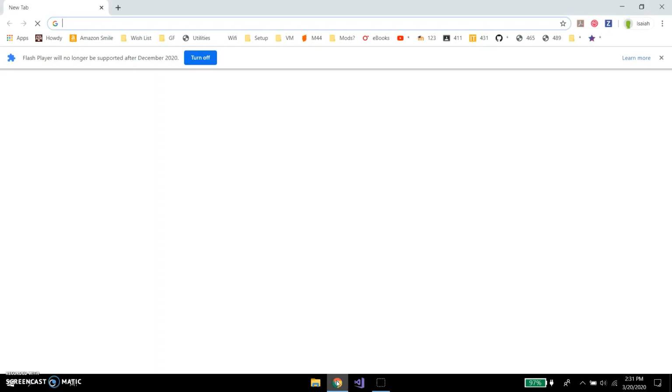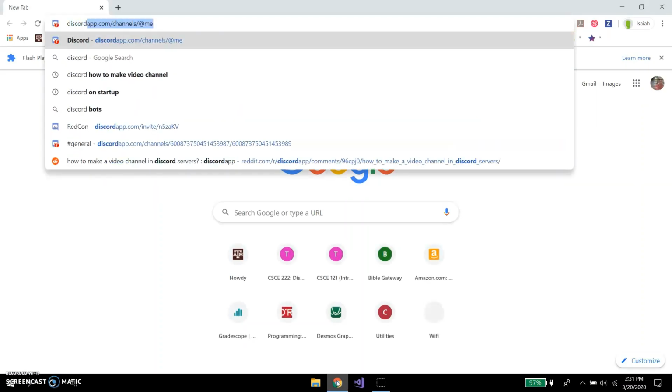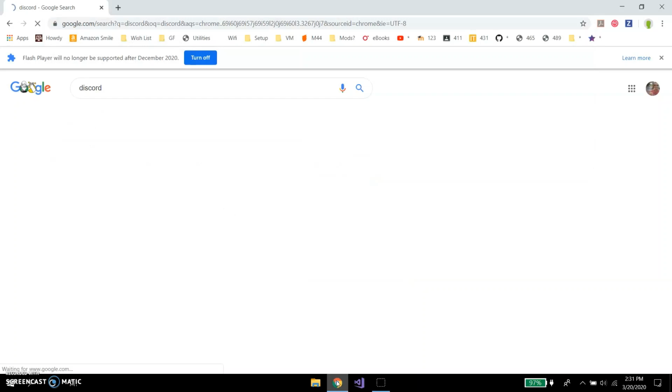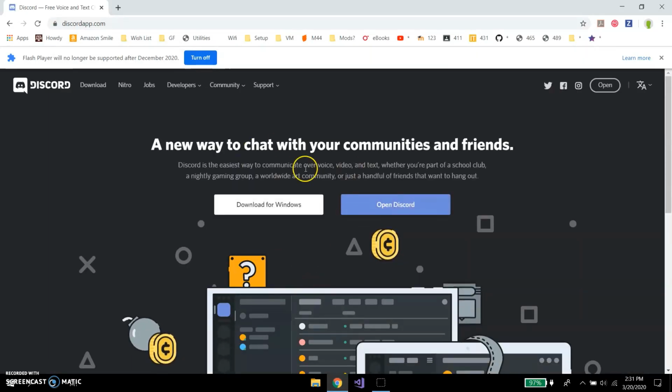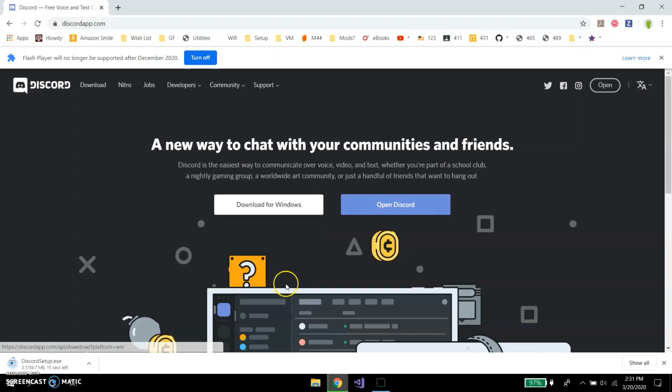So, if we go ahead and search for Discord, and click on the first link that comes up, you'll see an option to download it or open it. If you open the Discord app in the browser, you will not have access to all the features. I recommend you go ahead and download it. That's how you get the full range of features, such as the video chat option and whatnot. Now that's finished, let's go ahead and run it.